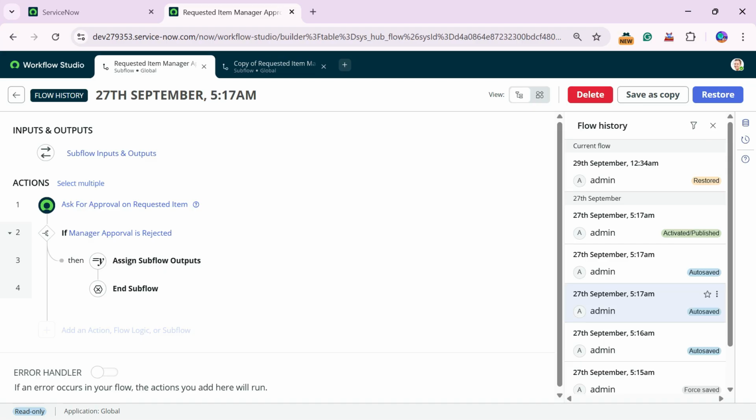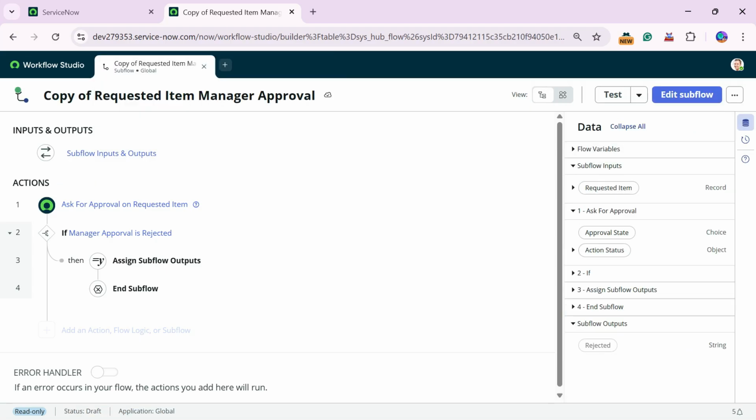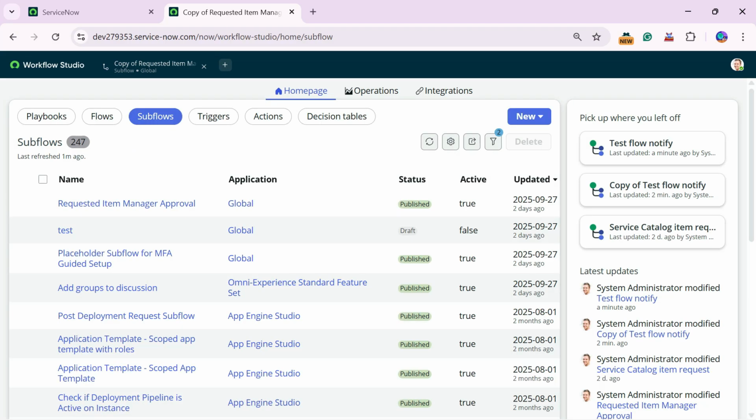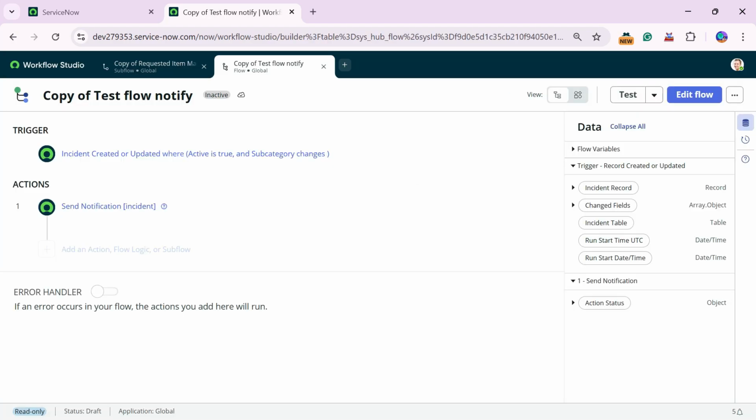And now we are going to talk about the next thing, which is related to how a flow or subflow is saved. Right, so these are subflows. Basically this is the copy of this. Let me open the flow also. Copy of flow. This is the flow for which we have created the copy, right?